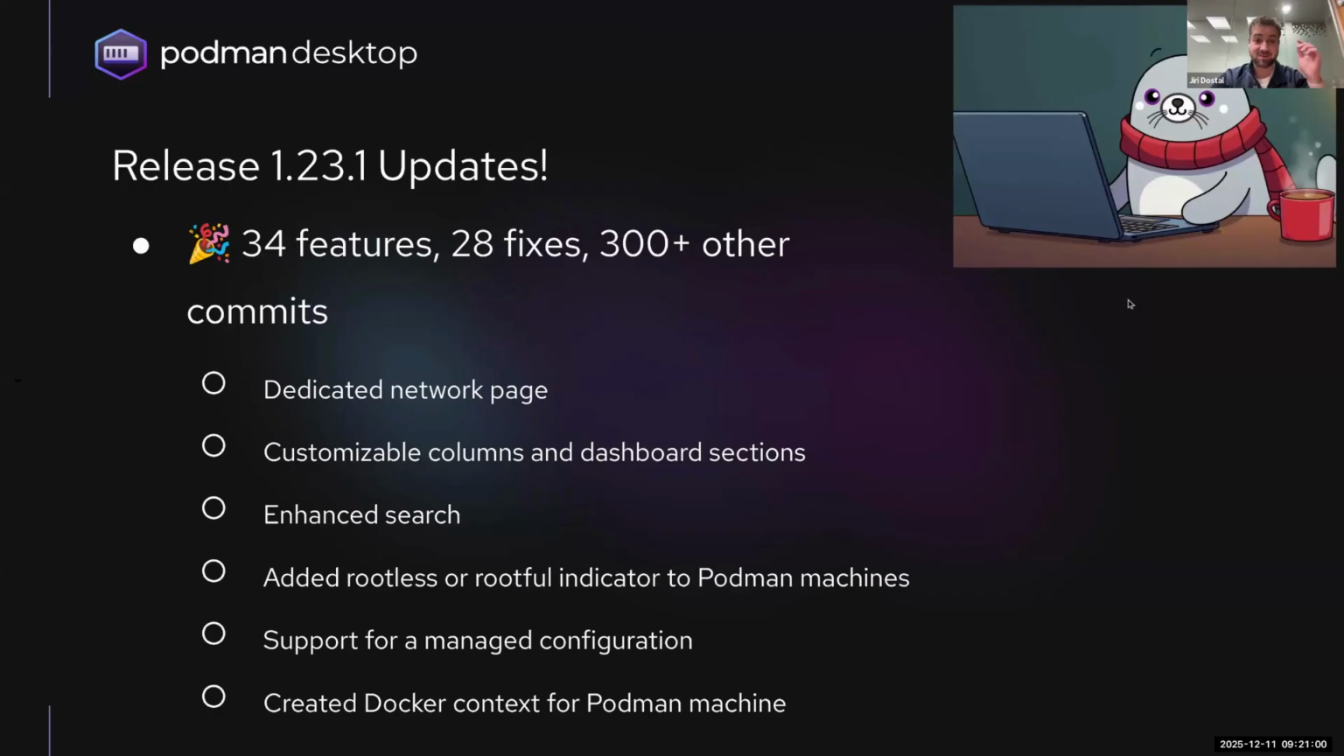Hello everyone. I'm going to share a few things about the 1.23 release. As you can see here on the slide, it was a pretty busy release. There are 34 new features, 28 fixes, and 300 other commits based on the GitHub data. So a lot of things came into this release. I will name a few here, and as usual, I will share my screen and show you some of these features live. So there is a new dedicated network page.